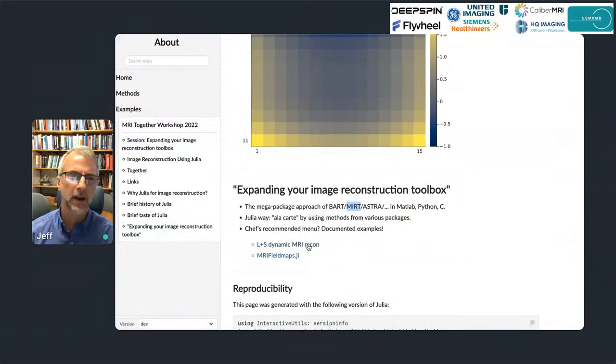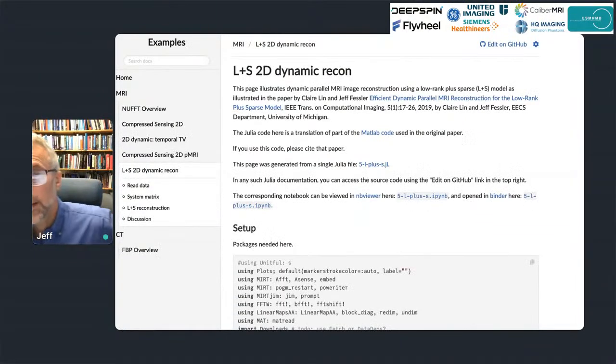I had two here, but in the interest of time, I'm going to start with low rank plus sparse dynamic image reconstruction. So I'm going to click on this link, and this takes me to the documentation that goes with a set of examples that I've included. I don't know if you can actually see. Yeah, I don't think you can actually see the URL. I will post that URL in the chat just in case somebody wants to follow along separately in their browser. I think the browser is only not showing the header of the browser.